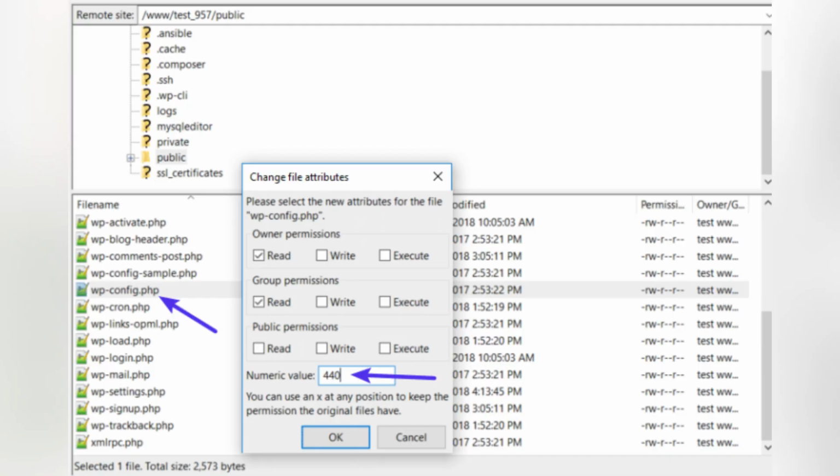Once these are set, refresh your site, and that 403 error should be gone. That's all there is to it.